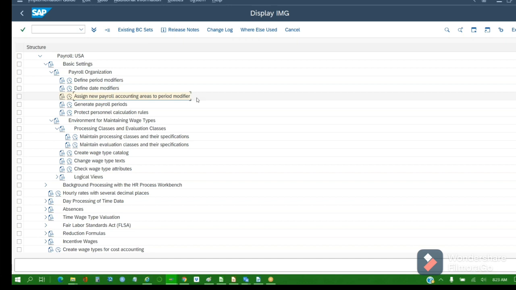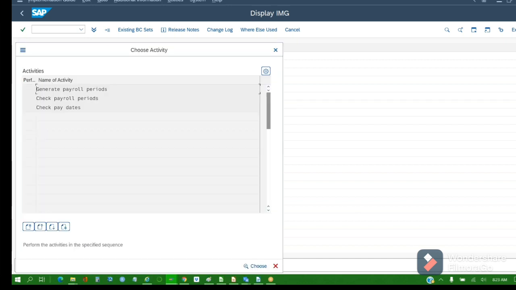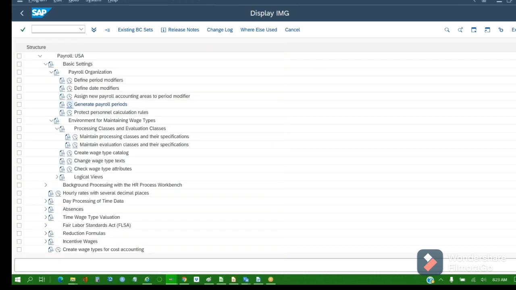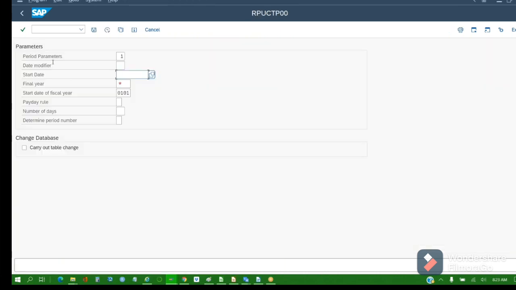Generally, sometimes based on your data or system, it will not show the output, but let us try, let us see. Please click on generate payroll periods. It's very easy. Double click on that. What were the period parameters you have given? First one, 33. Please give 33, or you can open it and confirm whether it is available or not.